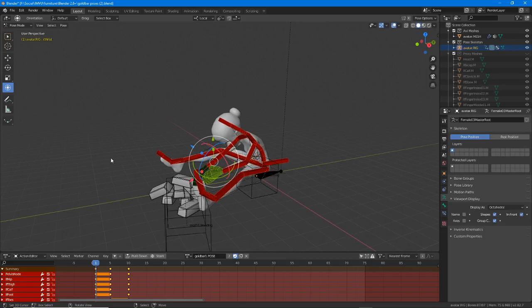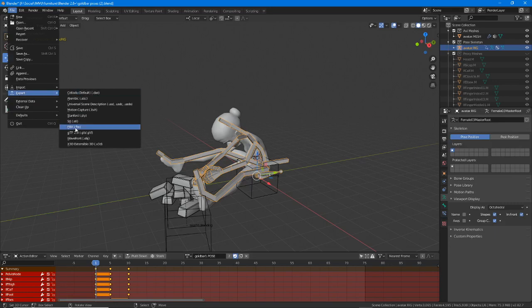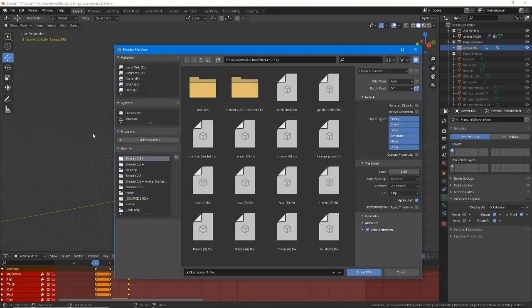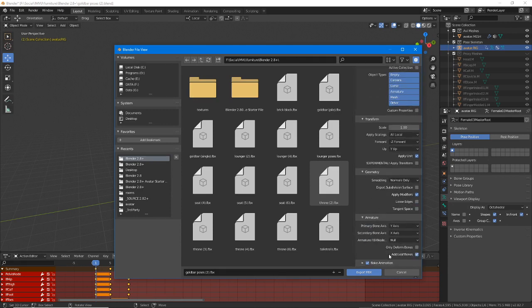Right, so save this again, and then we can export this. So exit pose mode, keep the armature selected, file, export, FBX. We want selected objects. Everything else is okay there. Geometry, that's okay. Armature, always disable add leaf bones.